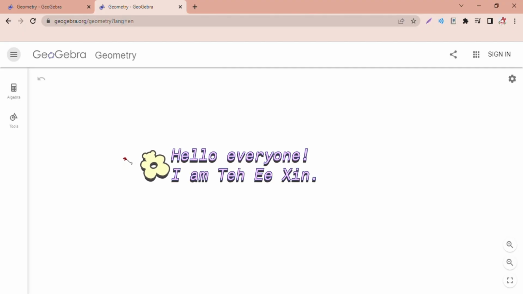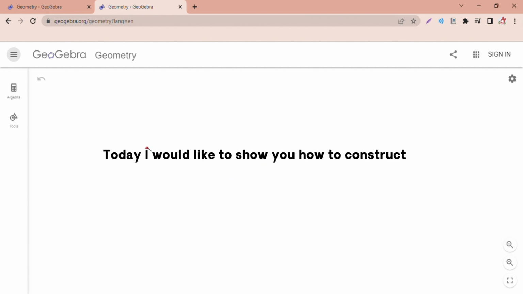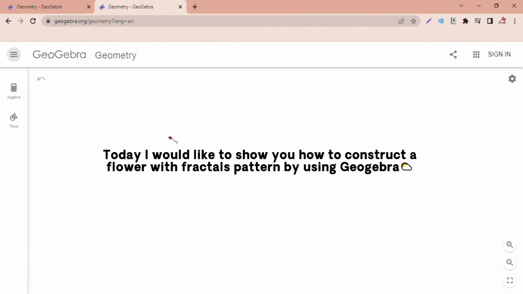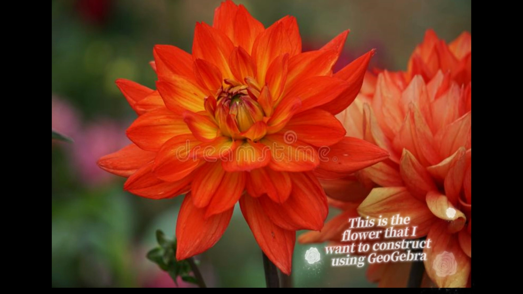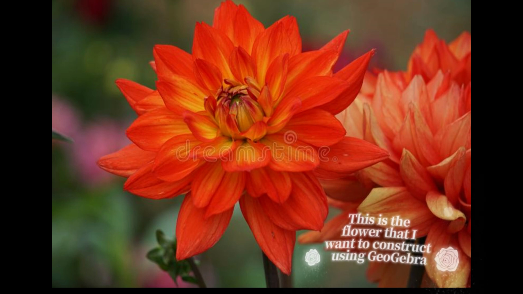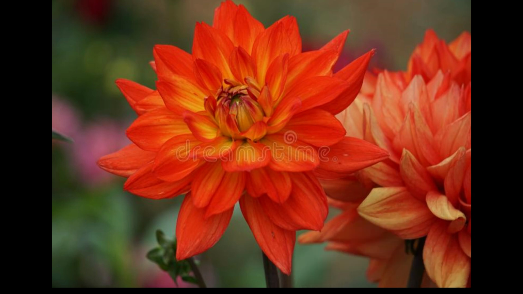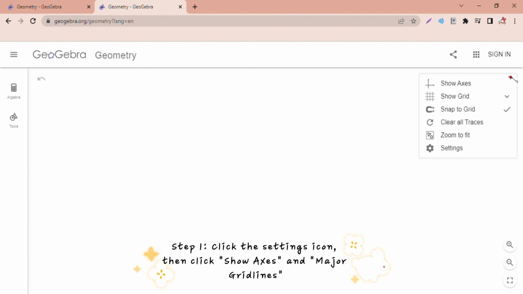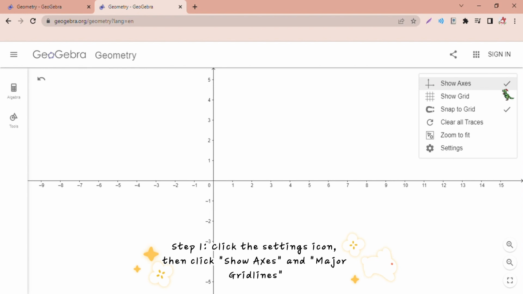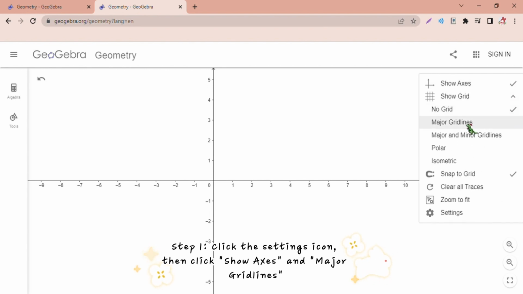Hello everyone, I am Daisy. Today I would like to show you how to construct a flower with a fractal pattern by using mathematical software, which is GeoGebra. Step 1. Click the settings icon and click Show Axes. Click Major Grid Lines.